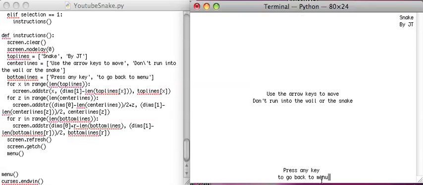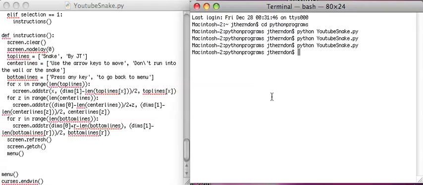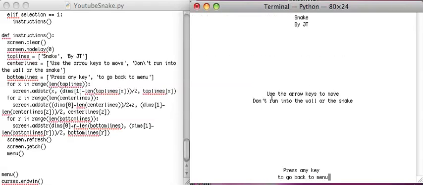Oops. This looks good except for that's terrible. What do we do? Oh, we forgot to do over 2. That's why. There we go. Now everything's centered. We have stuff on the top, in the middle, on the bottom.